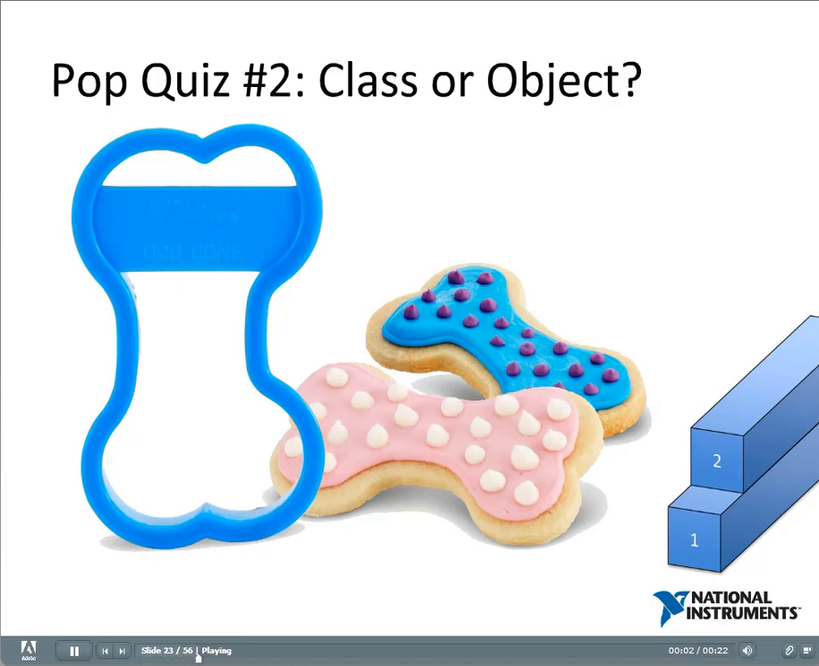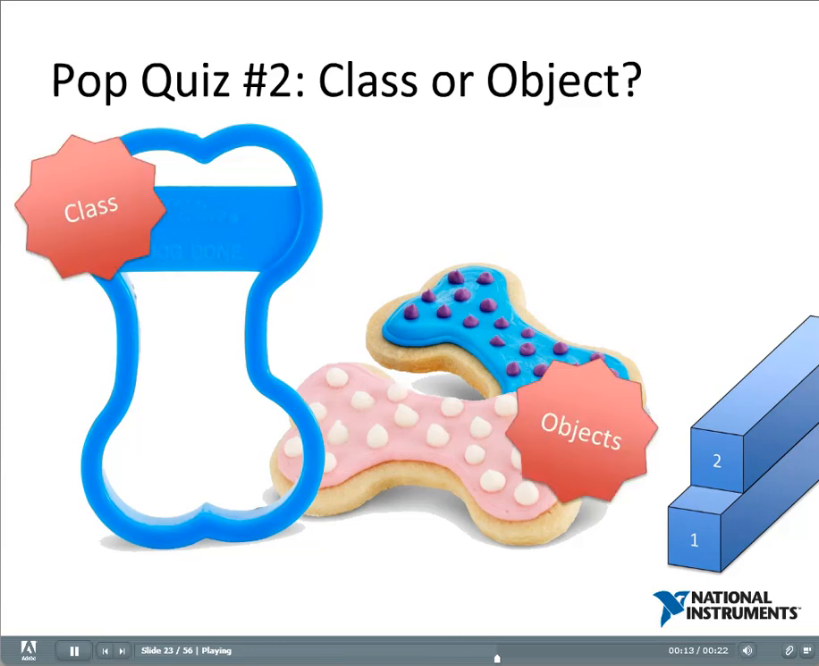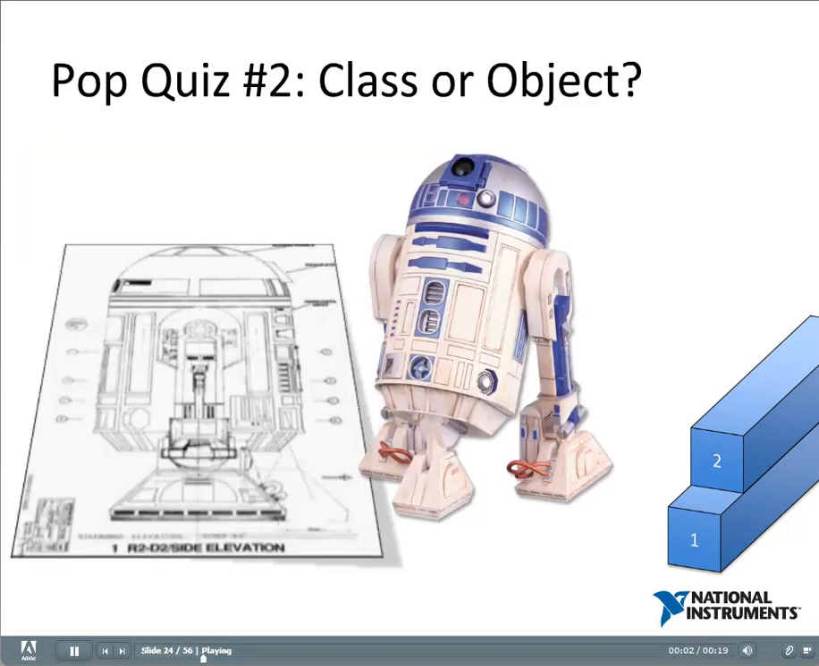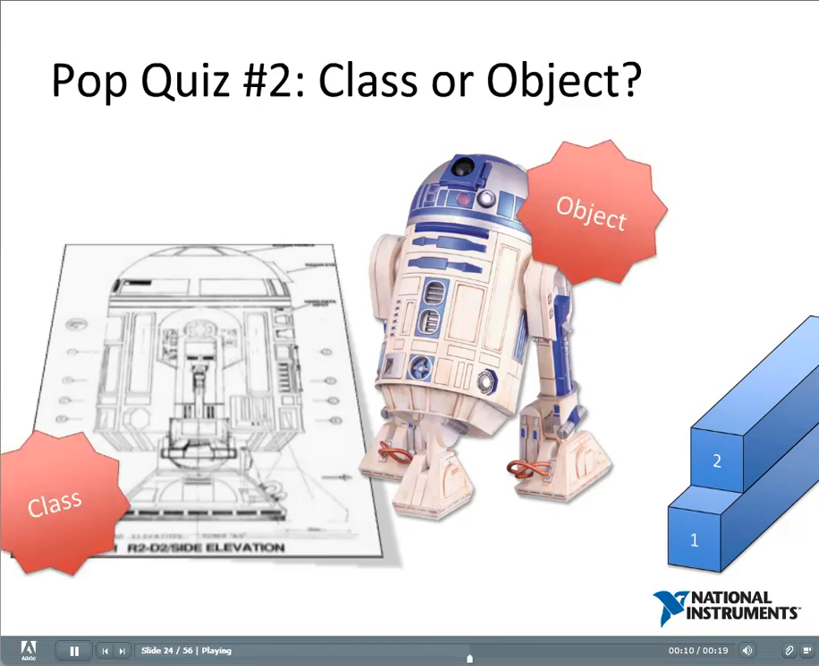Now that we're done with the second fundamental building block, let's do a quick check for understanding. So pop quiz. Of this cookie cutter and cookies, which is the class and which represents the objects? Well, hopefully you were thinking that the cookie cutter itself is the class or the definition, blueprint, and the cookies themselves are the actual instances or objects. For you Star Wars fans out there, how about this blueprint and R2-D2? Which one is the class, which one is the object? You guessed it. The blueprint itself is the class. It represents the definition of R2-D2, and the actual image of R2-D2 here is the object.